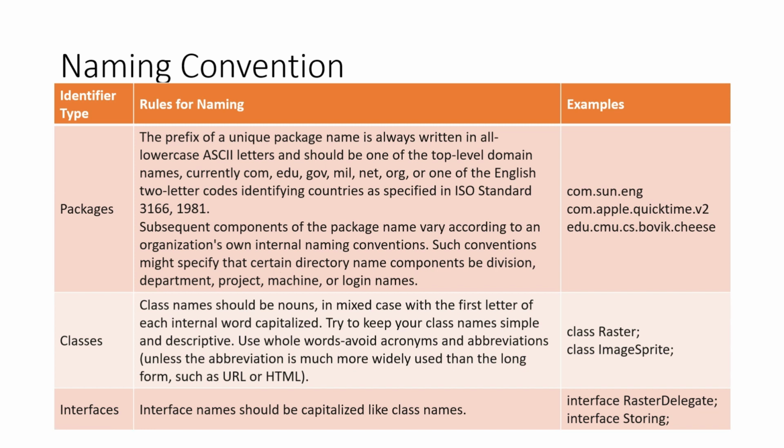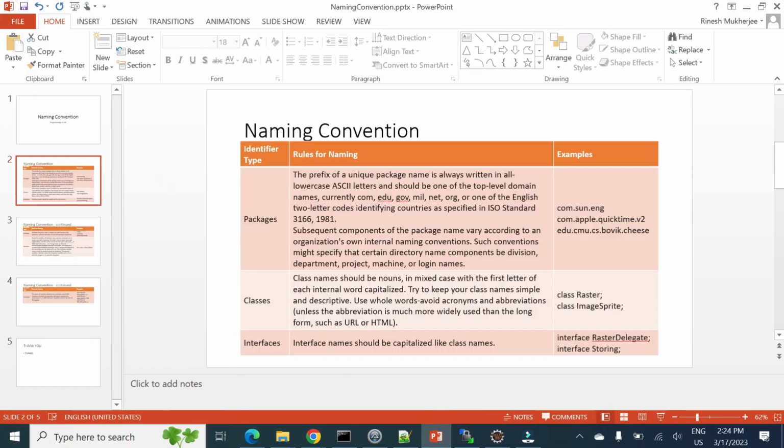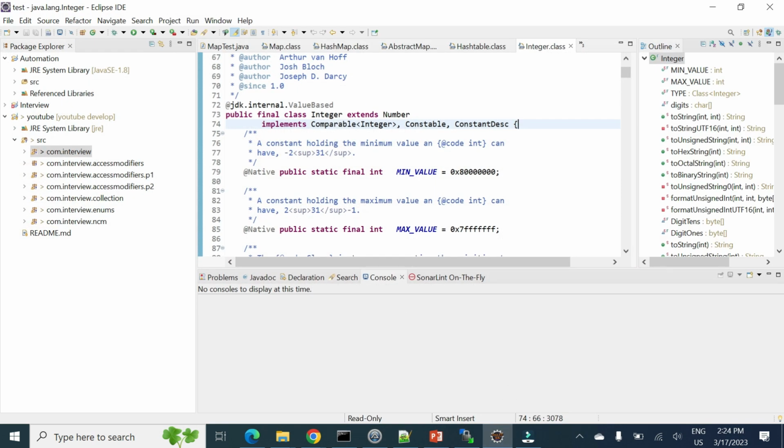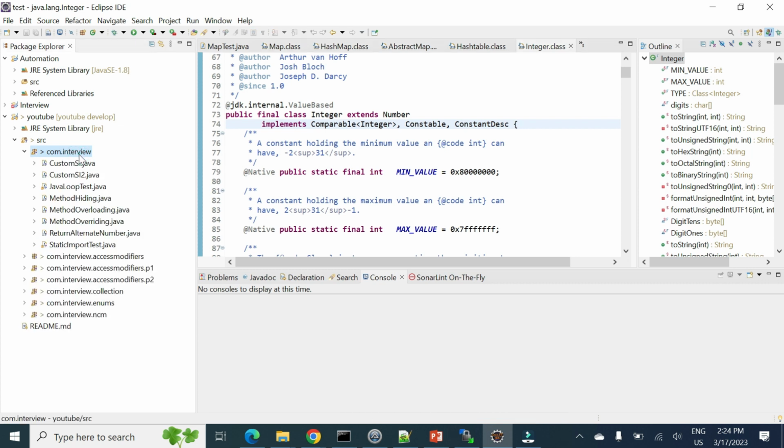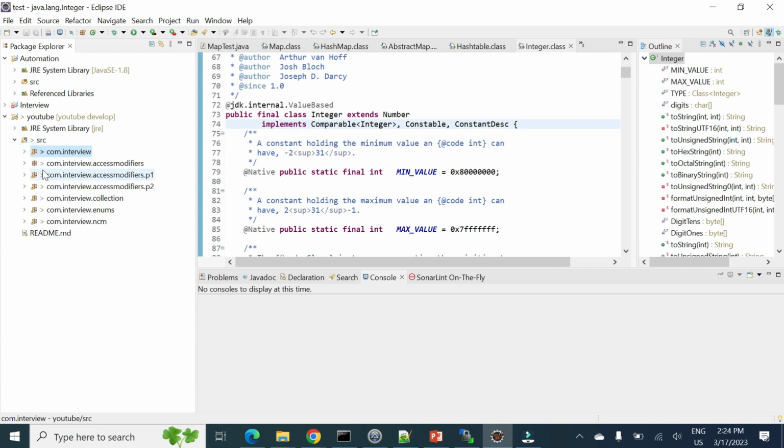So, based on the classes present in that particular package, your name should be like that. Let's say this is one of the examples from the official site, like com.sun.eng, com.apple.quicktime.v2, edu. In my own YouTube documents also, whenever I have created class examples, let's say com.interview, I have created all the classes for interview related documents. In some cases, for the collection category, I created some classes, so they should be inside this package. So the naming convention is com.interview.collection, like that.